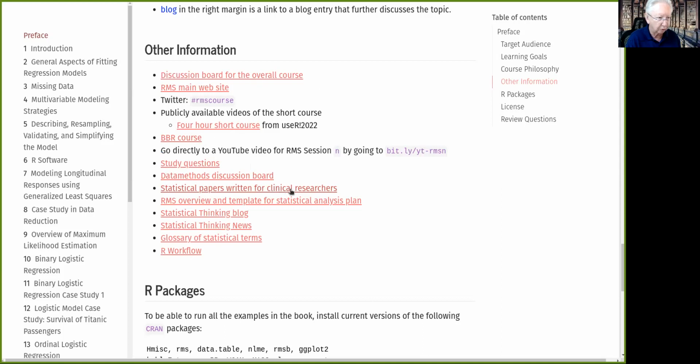There's some great papers. There is the blog Statistical Thinking that I have, and this has a lot of articles related to this course. There is a little newspaper, and then there's a glossary of statistical terms. And if there's a term that we throw around without defining it, and it's not in that glossary, please write me, and I will add a definition into that glossary.